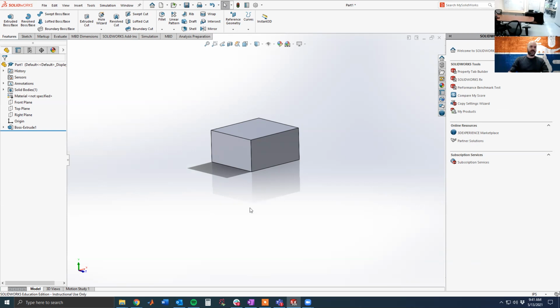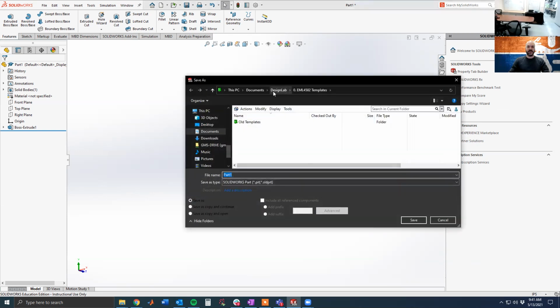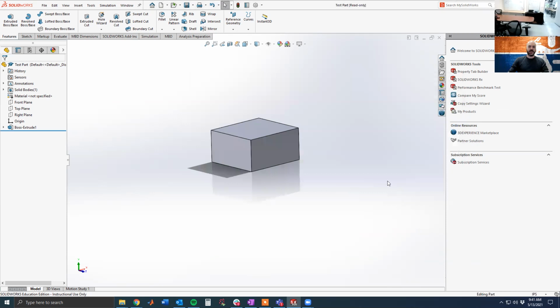So I have my part here. All right, I've just created it. It is an extrusion, and I'm going to save it. So I go and save. We'll go into our 4502. All right, and I'm going to save it directly into PDM. I'm just using PDM like it was any other file folder on my computer. I'm going to go ahead and save it there.